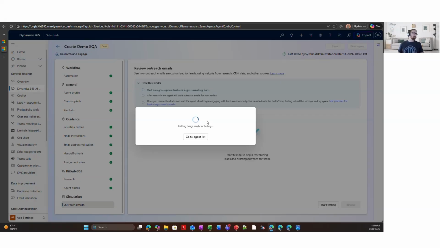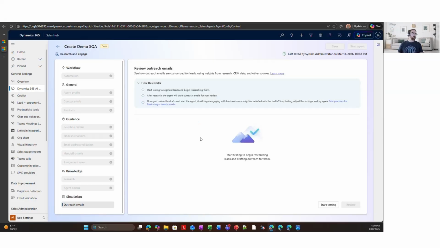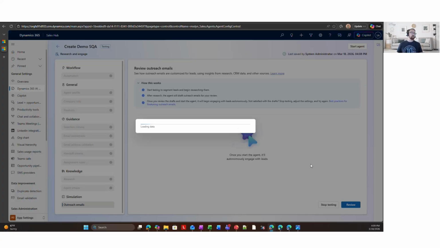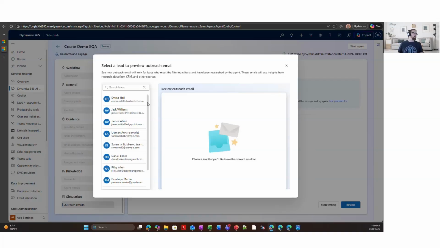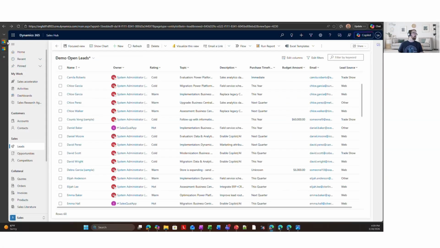Once it gets going here, you don't have to wait for it to start. I do because I want to see it right away. So as you see, it just did that, right? And now it's going to draft emails. I'm going to click review, and I can see all these emails that get generated. Now, the cool part is, if I go to my leads, it also assigns those leads to the user that you set up back in the prerequisite step that I skipped over.